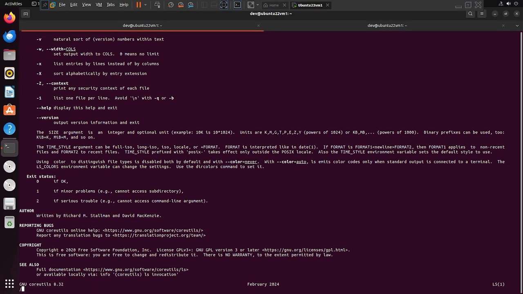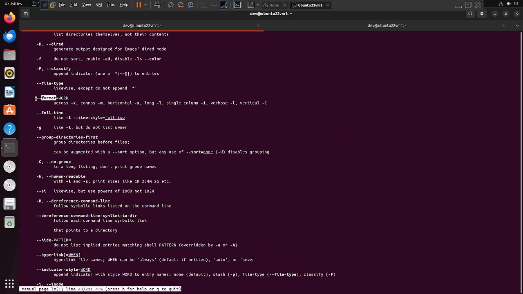What was that? Let me search here --format. Now you can see here format. Let's use this one. First, you have to use this parameter, then you have to use the word after the equal sign. So what word can be used? You can use across, commas, horizontal, long, single-column, verbose, vertical. And if you are not using this parameter, then for any format that you are looking for, you can use the options -x, -m, -x, -l, -1, -l, -c.